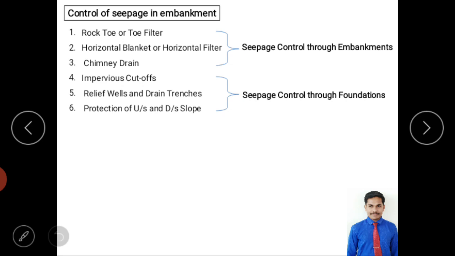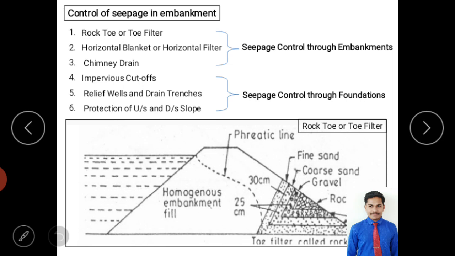We'll see them one by one. The first one is the rock toe or toe filter. You can see here the entire bund. This part is the upstream area, and then this is the downstream area. This portion is called the heel and this entire portion is called the toe of the bund. You can see here the seepage or phreatic line. The phreatic line starts from the top water level to nearby the toe.